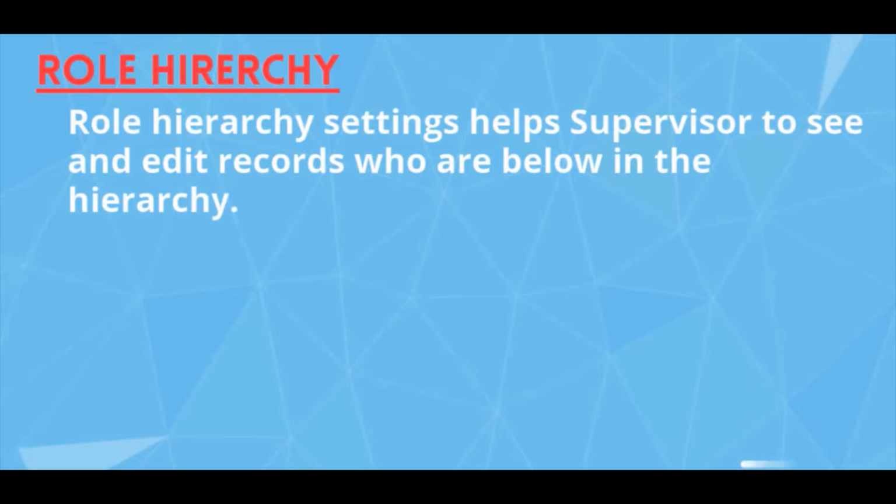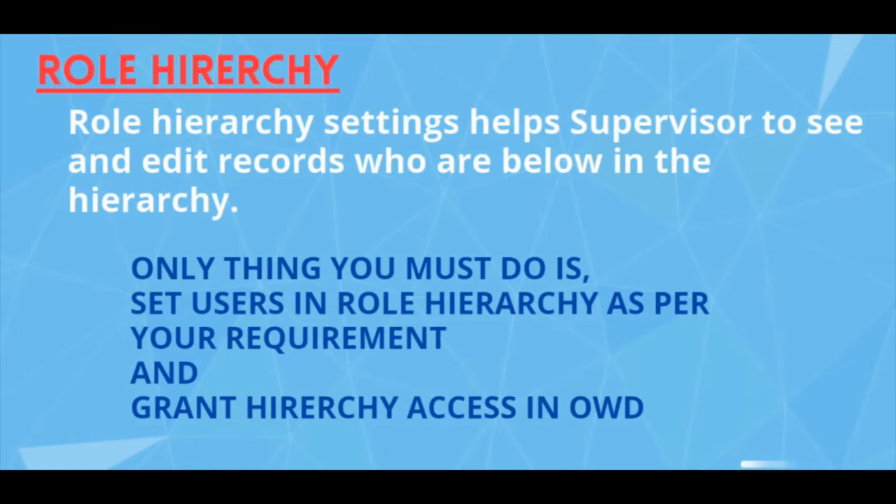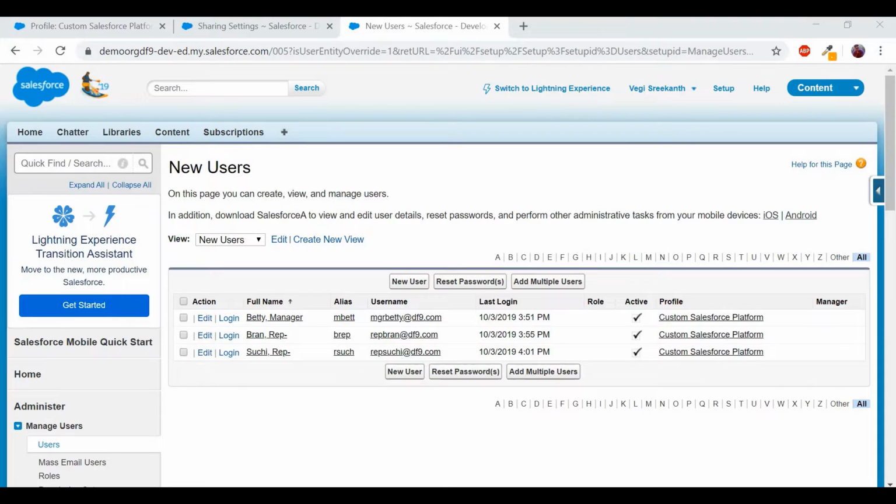Okay. Role hierarchy settings help the supervisor to see and edit the records of those who are below in the hierarchy. The only thing we need to do is set users in the role hierarchy as per our requirement. I will show you how, and we'll also need to grant access using hierarchies in OWD. If you have watched part 1 in this series, I told you to remember this point. We need to grant access in OWD. Only then does this become applicable. Okay, let's see how we'll create role hierarchy in this scenario.